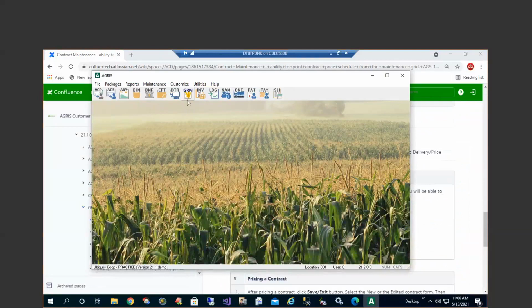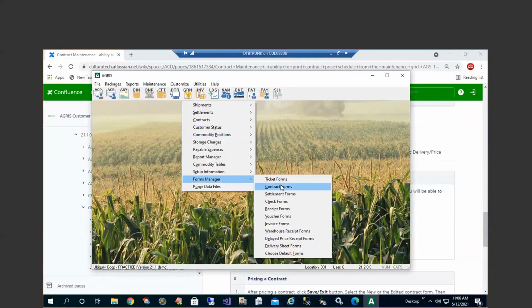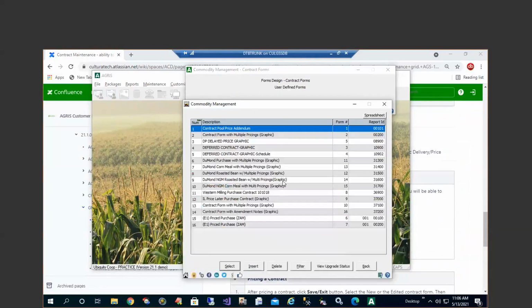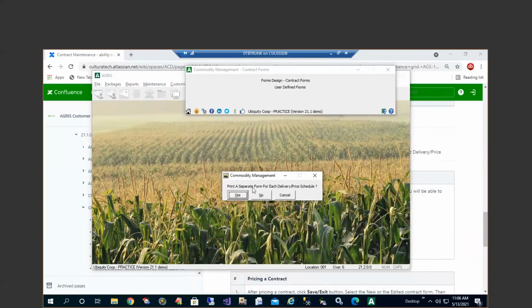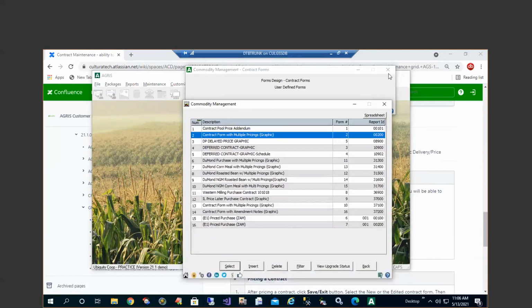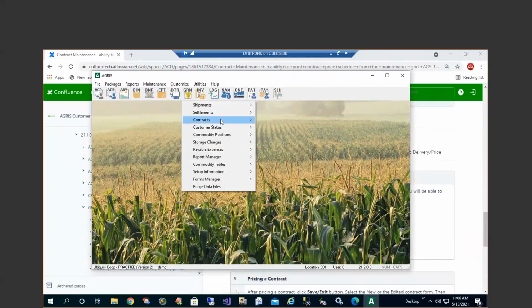And what this means is when you have a contract form, I'm going to my contract forms maintenance, and you have a contract form that is set up to print a separate form for each delivery / price schedule. So this is a yes/no option on the form. So some contract forms, you can list all the price schedules on one form, or you can print a separate page for each individual price schedule. If you've got it set up yes to print a schedule for each individual one, then the enhancement is this.